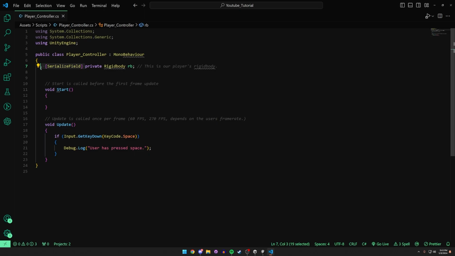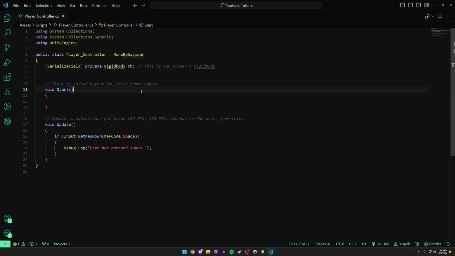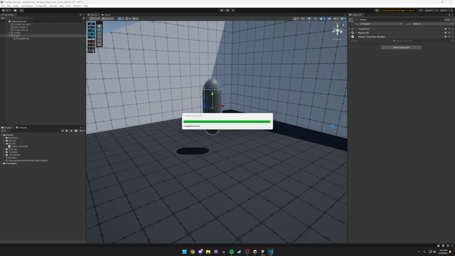What happens if I make it private? If I go back now, you'll see that it does not show up. So that's why we use SerializeField, so that we can edit it in the inspector and make changes whenever we want. Since we're accessing the Rigidbody, it says we haven't assigned it yet. None. That means it's null.